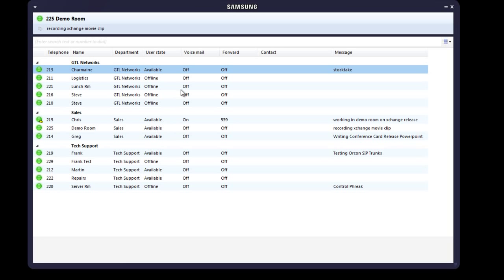This voicemail column here, as you can see, most of them say off and one says on. What that actually means is off means they don't have any unlistened to voicemails in their voicemail box, and on means that they do. So as you can see myself upstairs, I've got a call forward to 539, which is voicemail, and I know I've got some unlistened to voicemail messages upstairs.